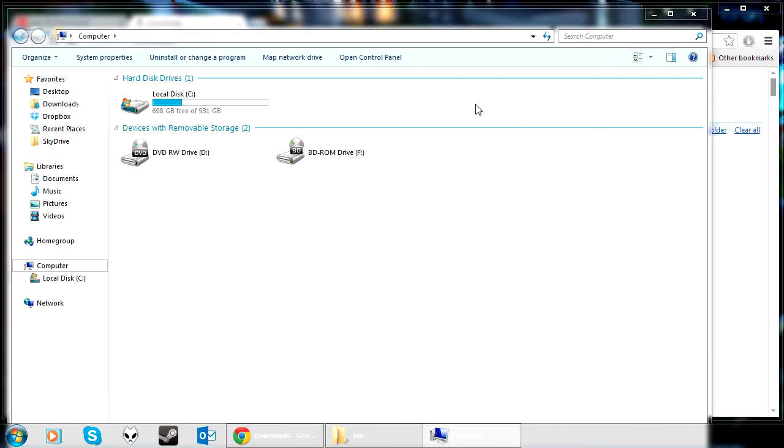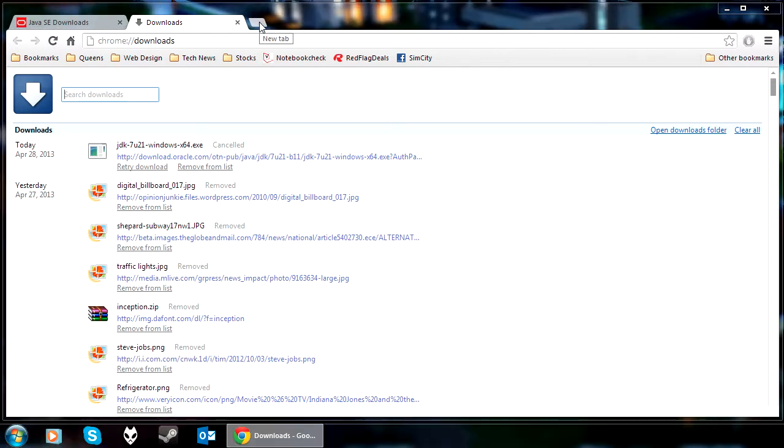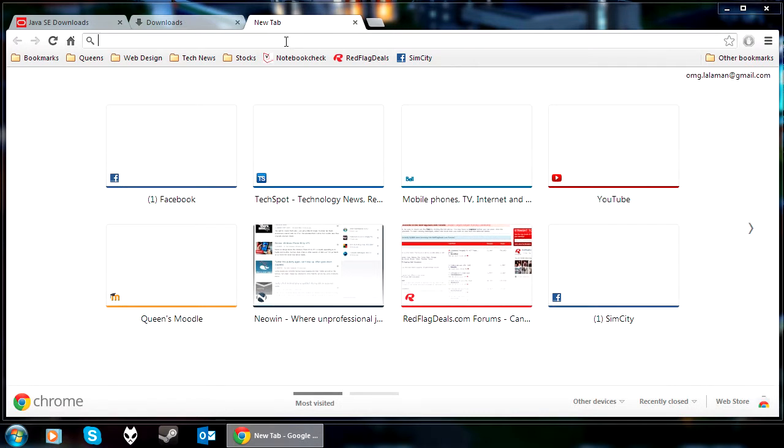So the next thing you need is something called a Java IDE, which stands for Integrated Development Environment. Basically it's a program that allows you to code Java, run it, and see what you coded. So now what we need to do is install the Java IDE. The one I'm going to be using for my tutorials is called Eclipse.